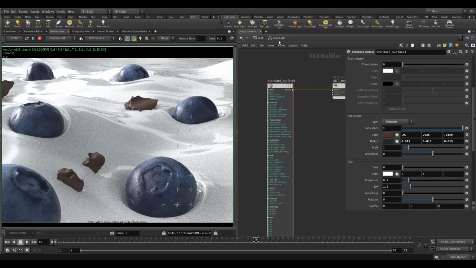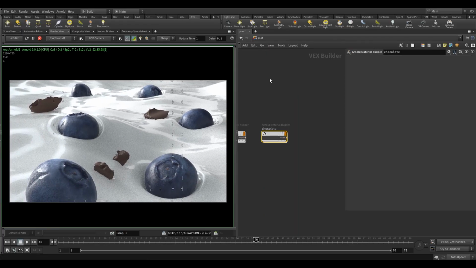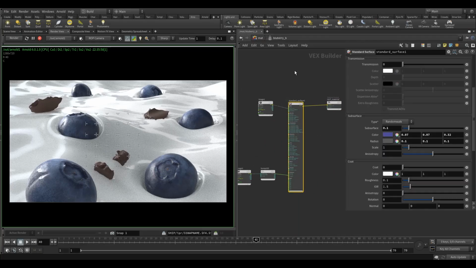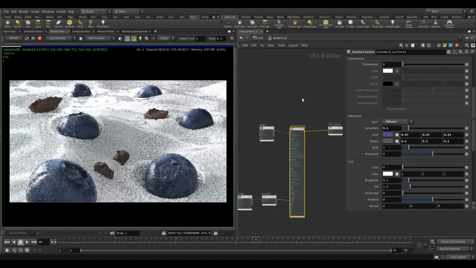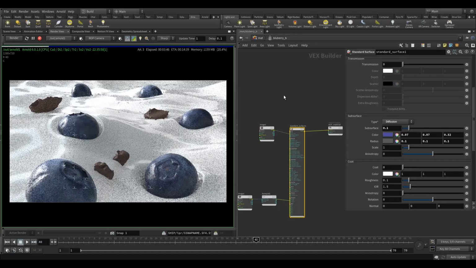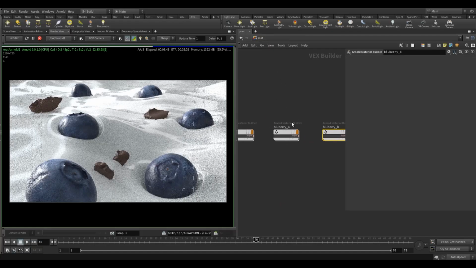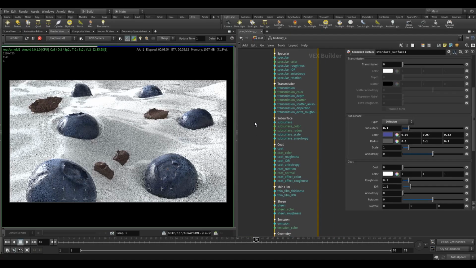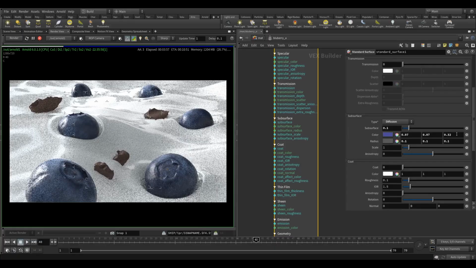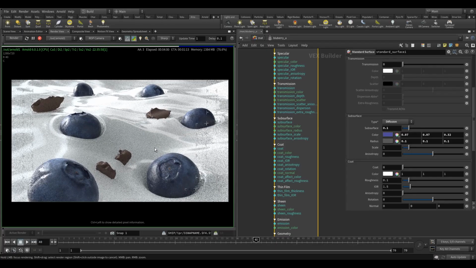I'm just going to check. I think I want to use the diffusion on the blueberries. I don't know if it's just different types, you know, different ways of calculating the subsurface. Let me try the others here. We've got it on random walk at the moment. So let's try the diffusion there. I think I prefer that. Make sure we change that on both. Okay, great.